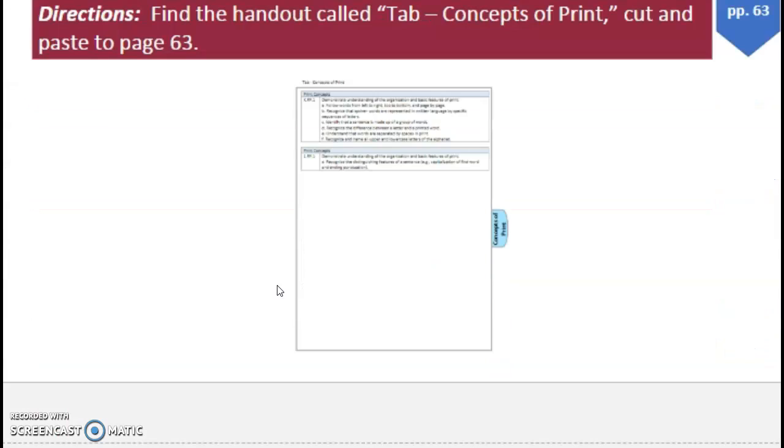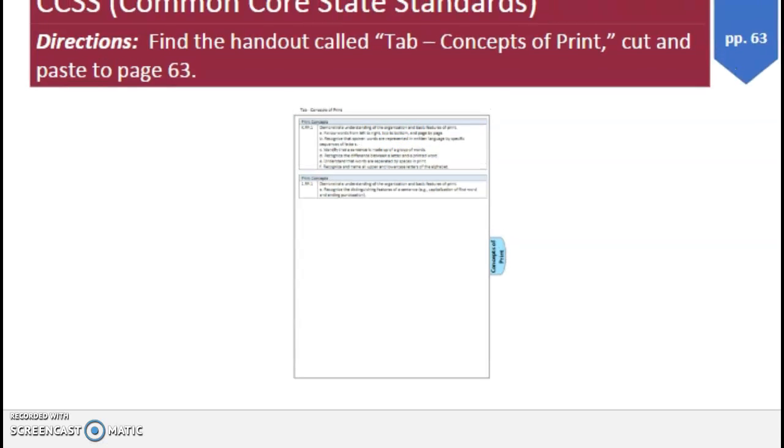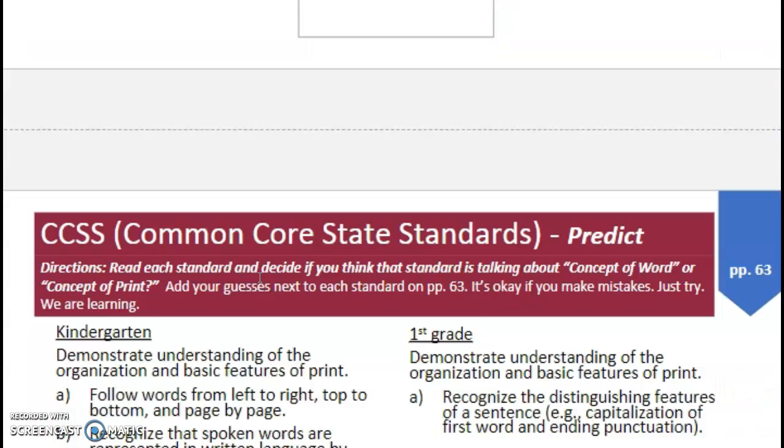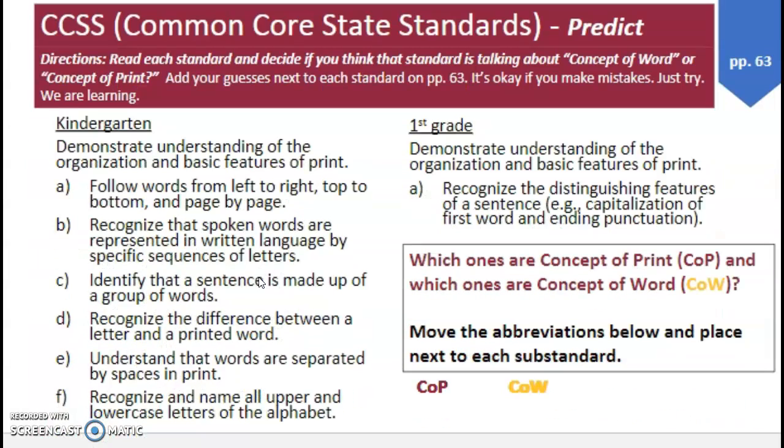Okay, put this on page 63. Then read the directions up here. It says to read each standard and decide if you think it's a concept of a word that it's teaching versus a concept of print. It's okay to make mistakes, just give it a good guess. Put those in the handout and write those on that page 63.